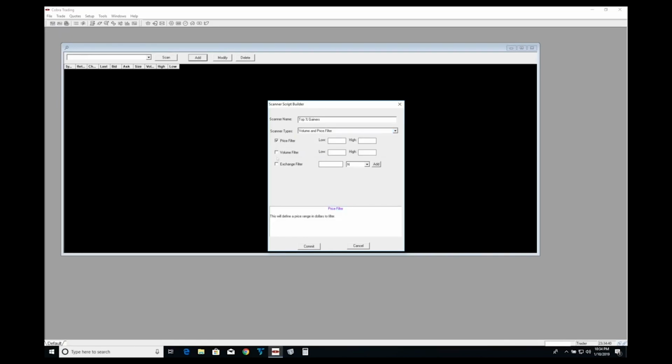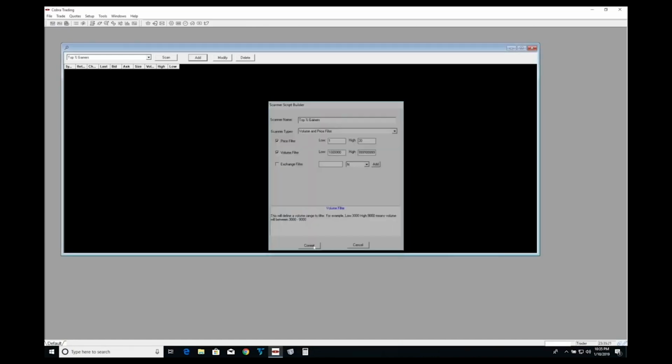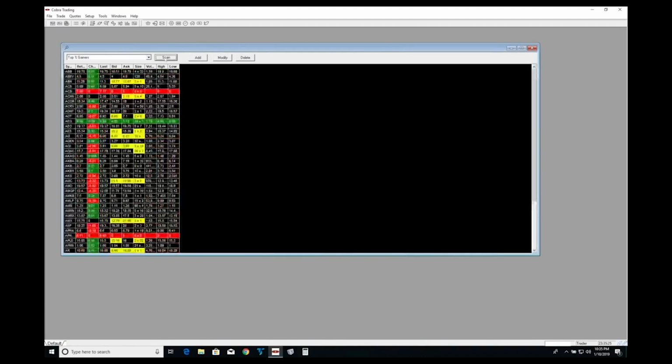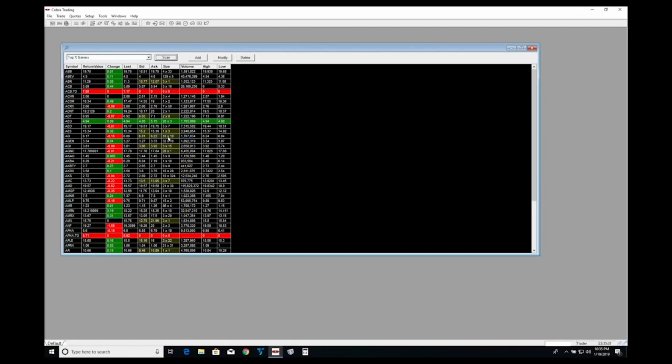So let's choose a volume and price filter. And let's say that we don't want to see anything less than $1, and we don't want to see anything over 20, and we don't want to see anything with volume less than 1 million, and no maximum. Commit that. Oh, I'm sorry, we have to define a range. So let's just do like a bunch of 9s. So now, once we have a Top Percent Gainers, we can scan, and there are all of our top percent gainers. We can right click and choose Auto Fit.